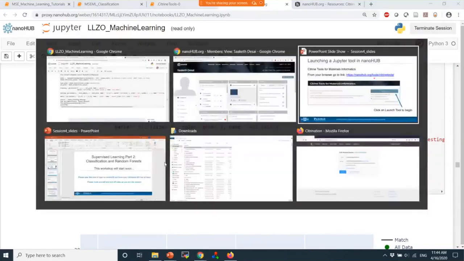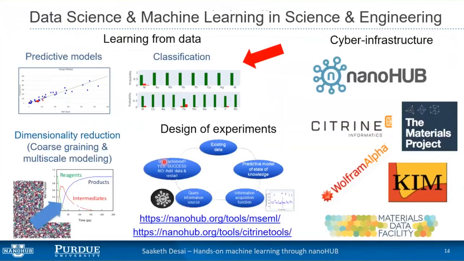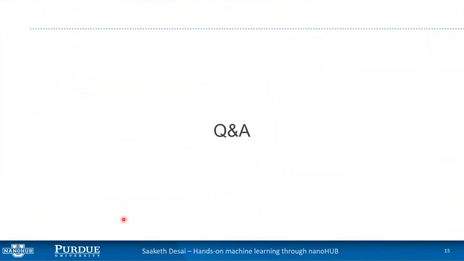I believe that is all I had to say. I hope this session on classification and random forest regression was useful and it fits well in the larger scheme of things. As always, the tools are available. You can run these starter codes when you feel like it. But with that, I think I should stop talking now and leave some time for questions and answers.